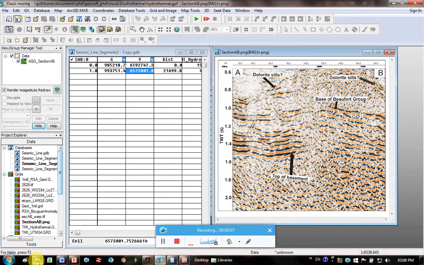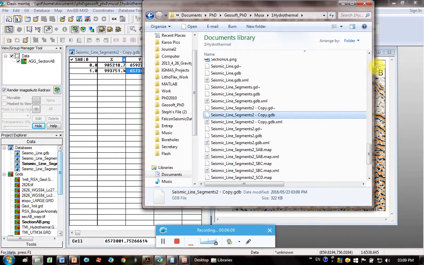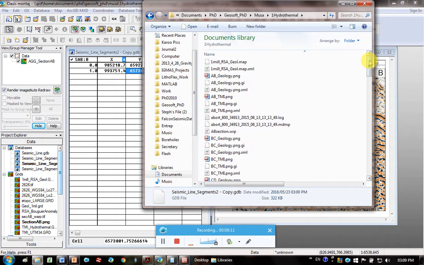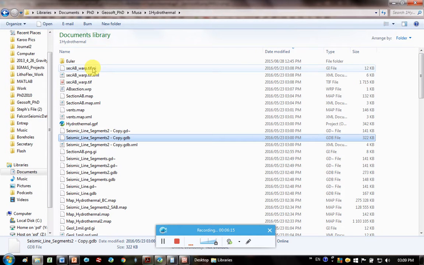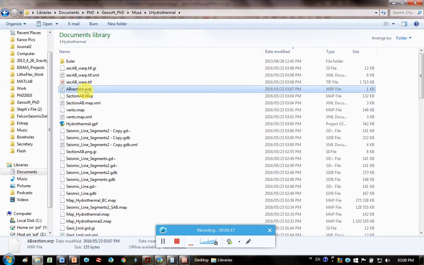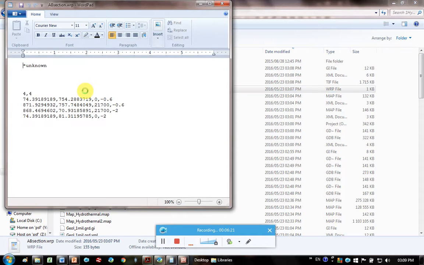So I'm actually going to go find that warped file. This is the folder where I've been saving everything for this project. I'm just going to look for the newest one. Here's my warp. Okay, I'm going to open up my warp file. And you can see here, these are the X and Y of the original and the X and Y that I created.